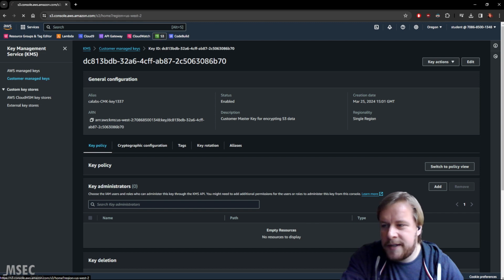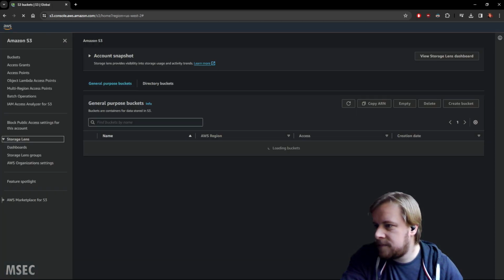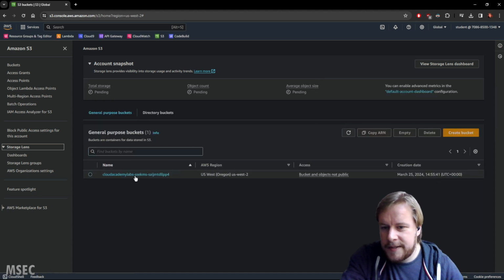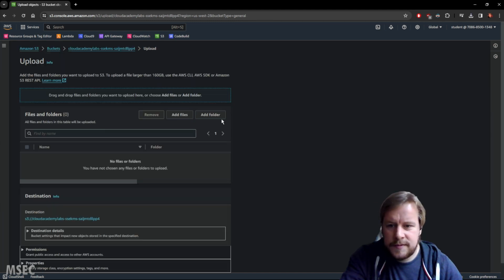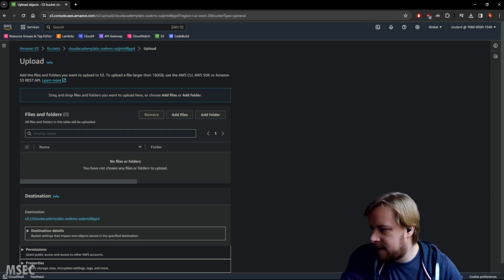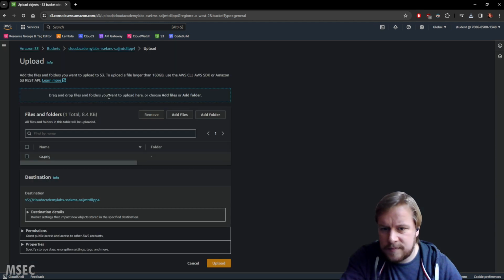Now we go to S3. There should be a bucket in here already, so we'll click on that. What we're going to do is upload a file. We've got a logo, so we're going to add that logo. Add files and select a small file. Download this file and select it.